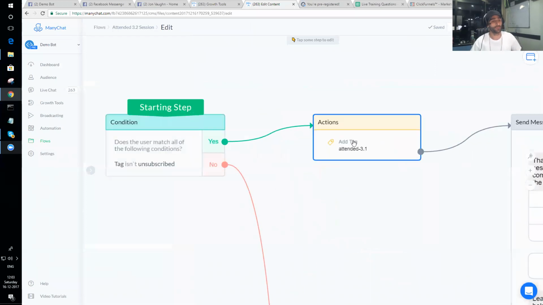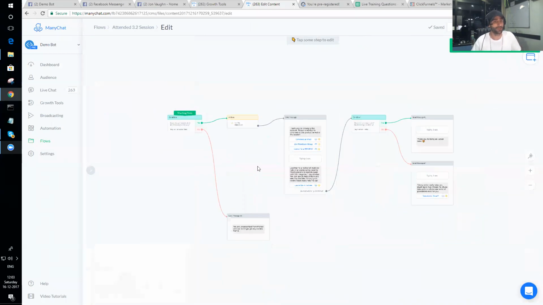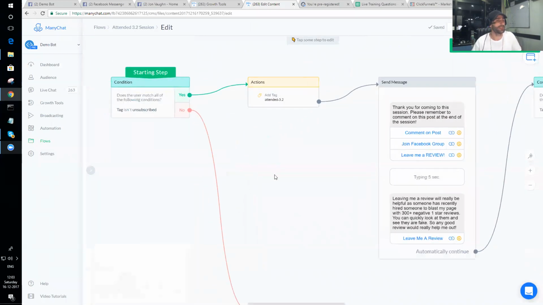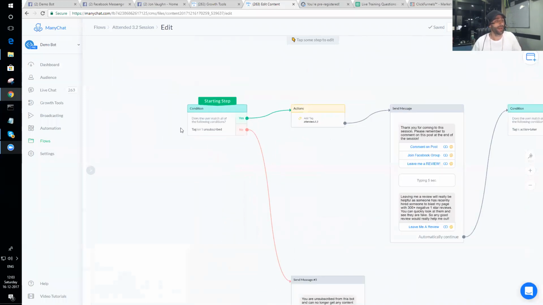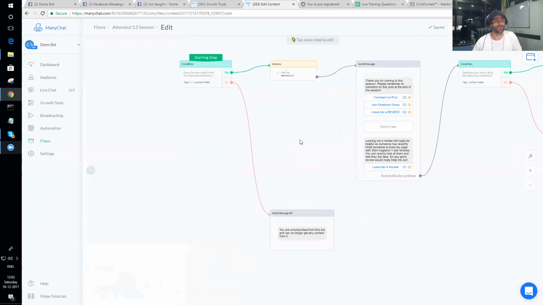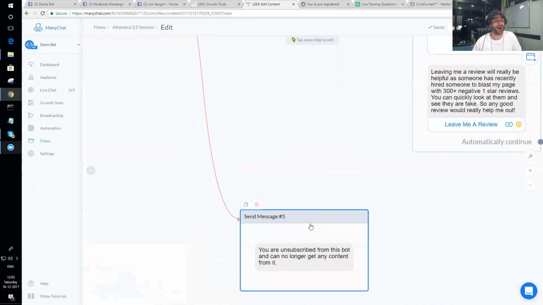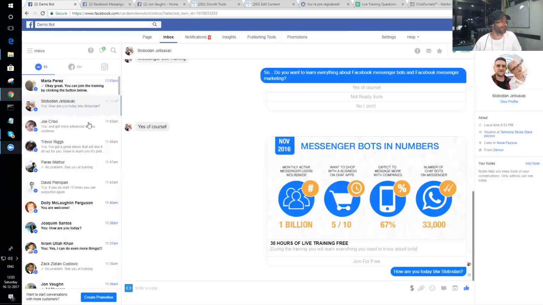I need to go in and update this tag to 3.2 to tag you that you've attended this session 3.2. Now you can see essentially what is happening here: I'm going to check to see if you're not unsubscribed in this flow. If you are unsubscribed, I'm just going to tell you that you are unsubscribed from this bot and you can no longer get any content from it.